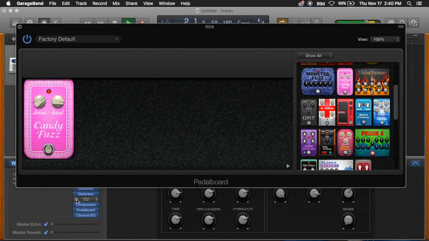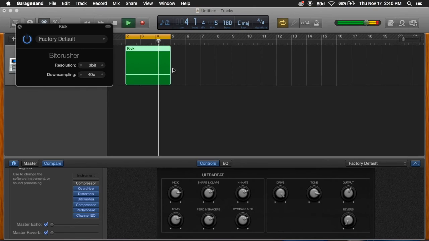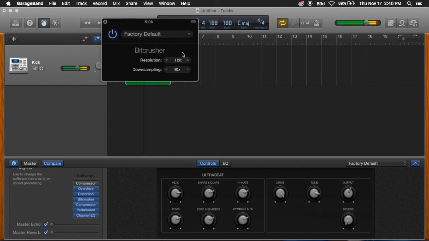Flatter than that. Combine that with the bit crusher. I have to say this is the flattest kick I've ever made. Flattest kick. But yeah, just experiment with things. Important to have lots of distortion and all that.